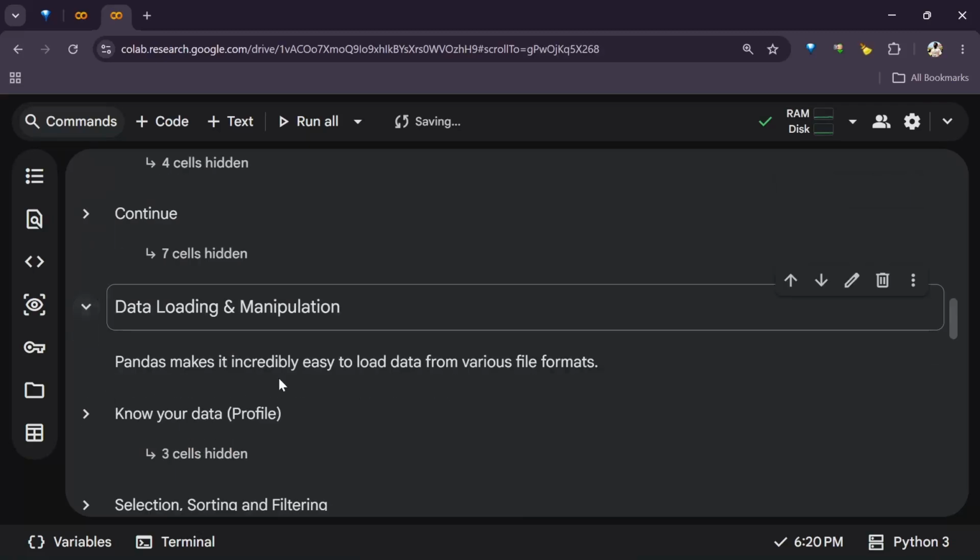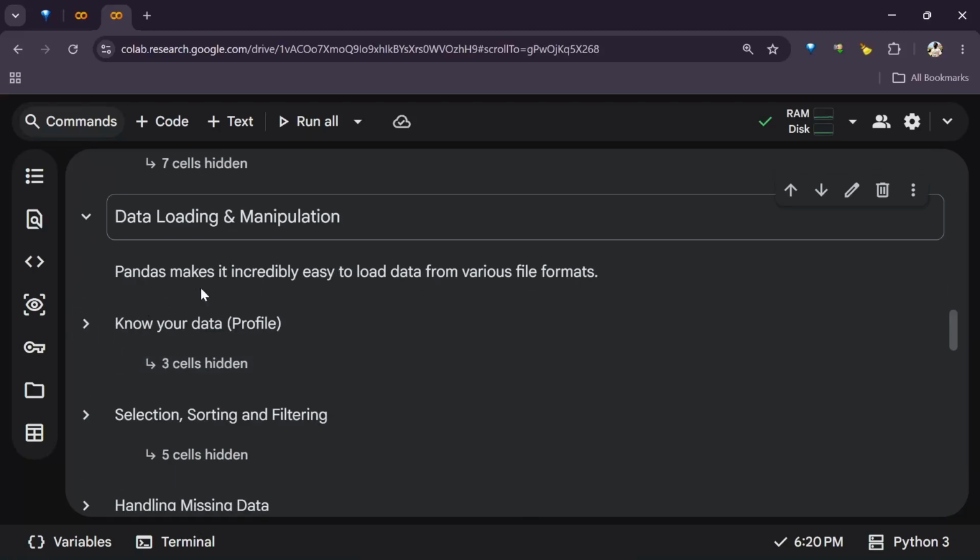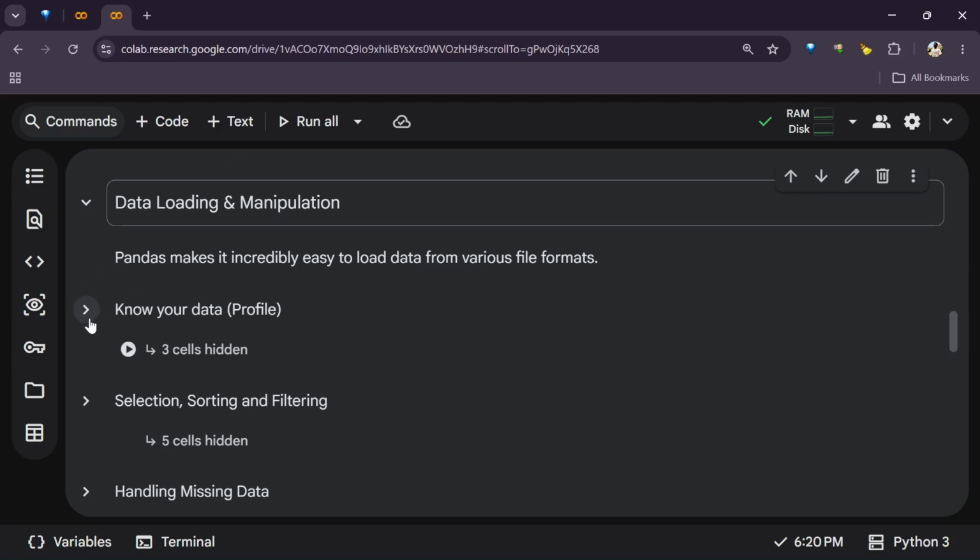Now let's see what we have here. So now with Pandas, we can easily load files, work with a CSV file you have existing, work with a JSON file, an Excel file, whatever it is. Pandas makes it easy to work with.